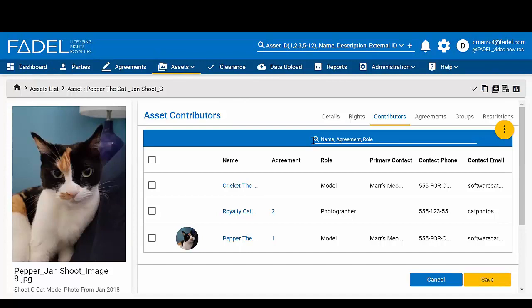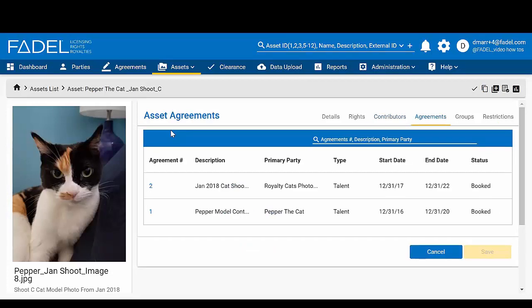As you have seen in some other tabs, you also have the search feature within contributors. Please be on the lookout for an upcoming video about projects, as it will review contributor setup relationships with the project attachment process. The Agreements tab details the agreements that have been associated to the asset.